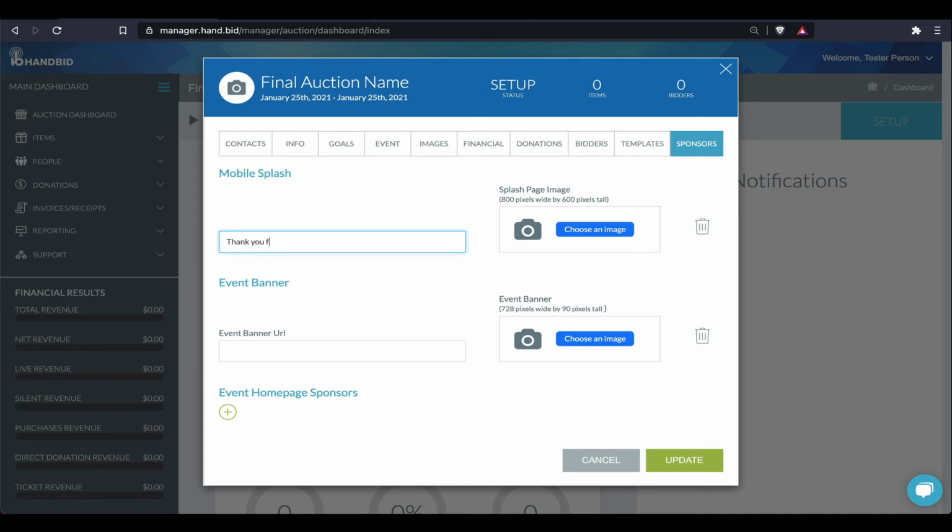The event banner is a 728 pixels wide by 90 pixels high image that will show up at the bottom of your items page on your event website. You will need to add an event banner URL in order for this image to show up. The image can be clicked on and will link to the event banner URL you've provided.